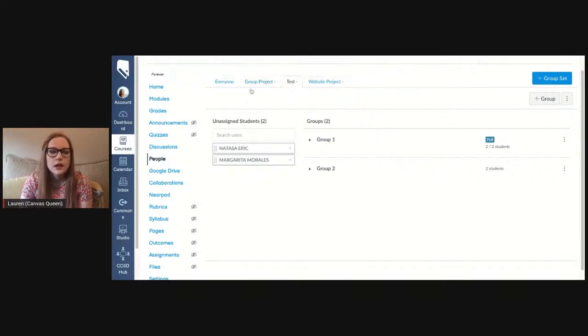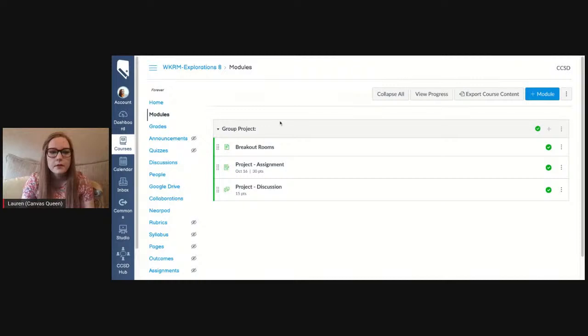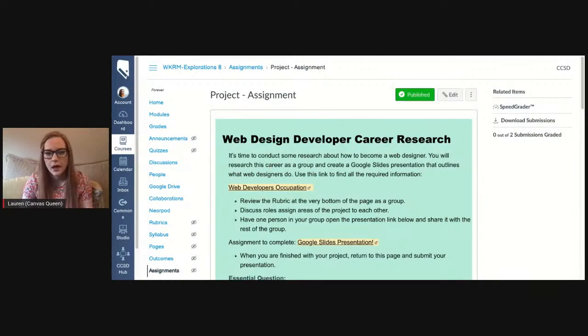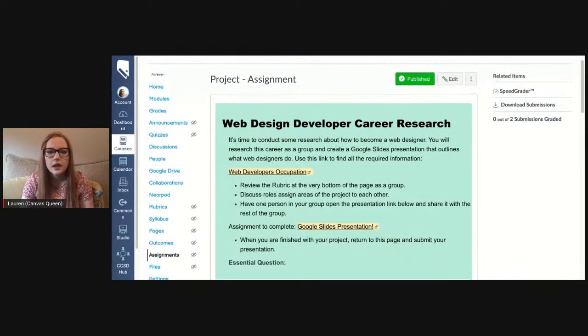All right, so let's kind of see on the assignment side what that looks like. So I'm going to go to modules, and then I'm going to go to assignments first, and then I'll show you guys the breakout rooms after that. So we have just like the directions here.